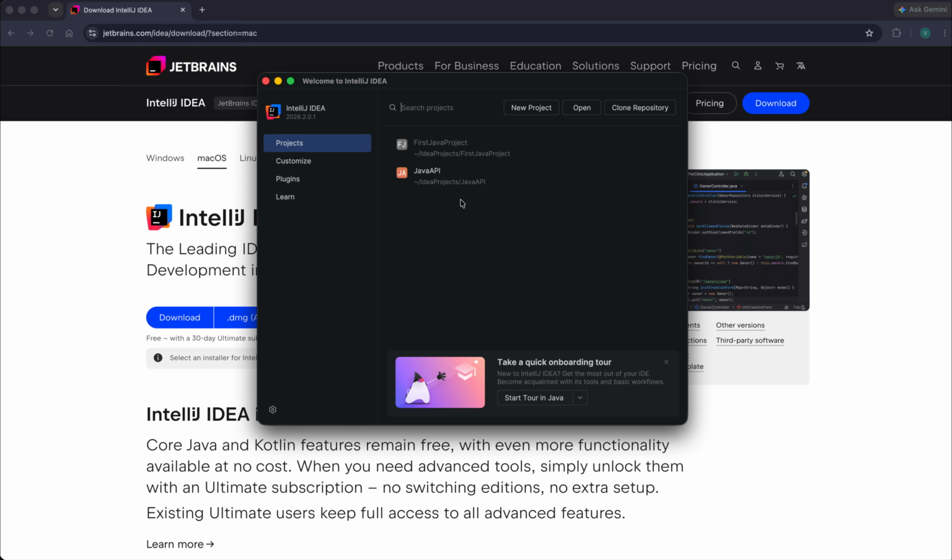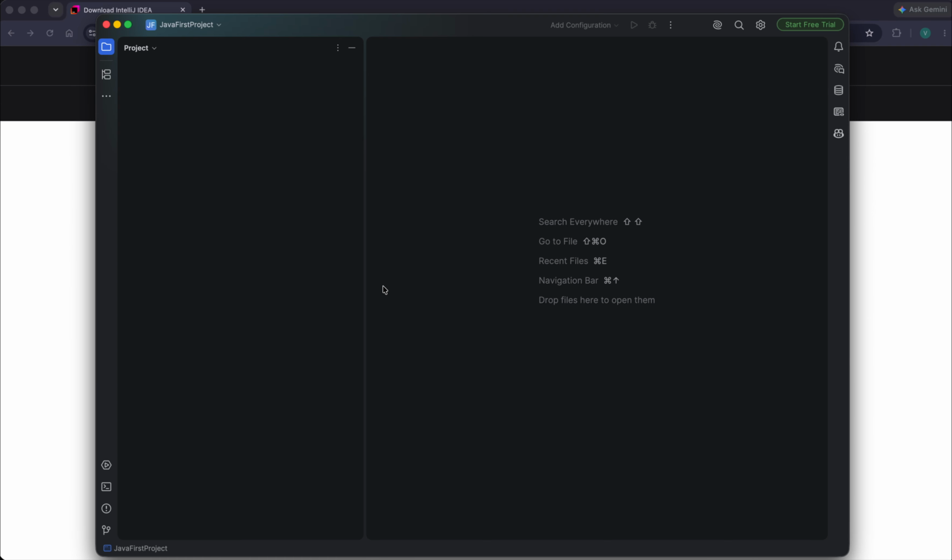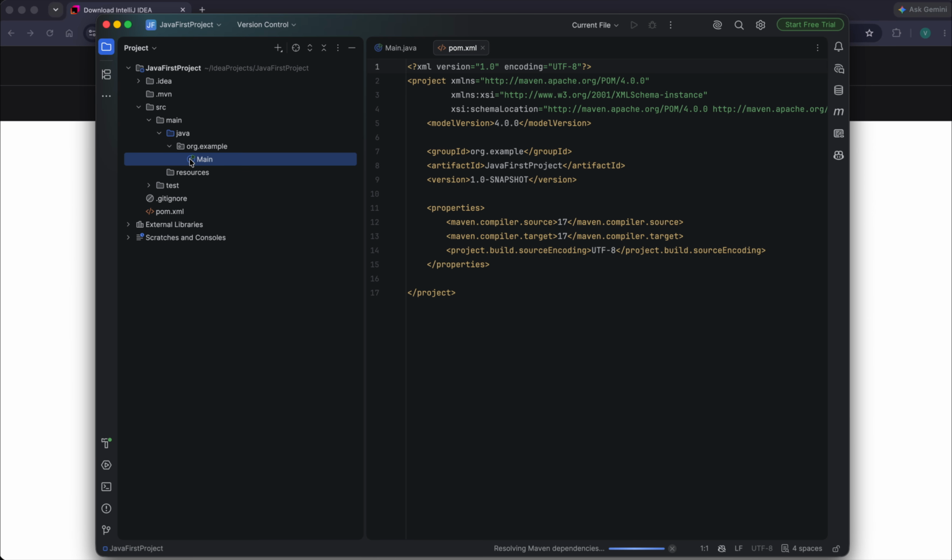Here we are going to create our first Java program and see how we are running it. Click on new project, click on Java, name it Java first project and click create. This will create your project with all the necessary setup. I have chosen Maven here, so you can see the other files. We can discuss this later in detail.